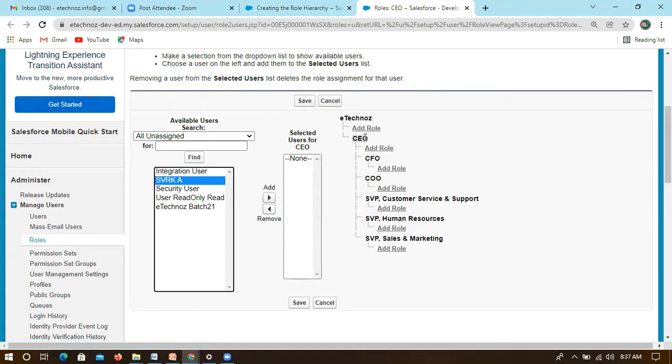So he is on the top, below CFO, COO, SVP, SVP human resource, SVP sales and marketing, all these users will be under this CEO. So what will happen with this? Any record which I created from this level, let's say I have a human resource user, and for this user, let's take, he created 10 records. These 10 records information you will also be able to see if you are CEO.